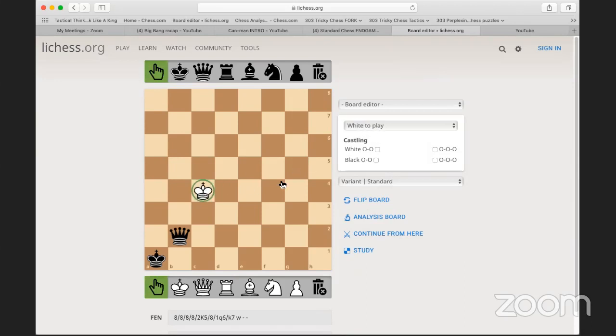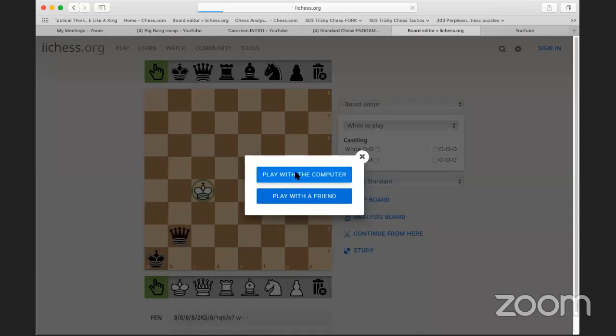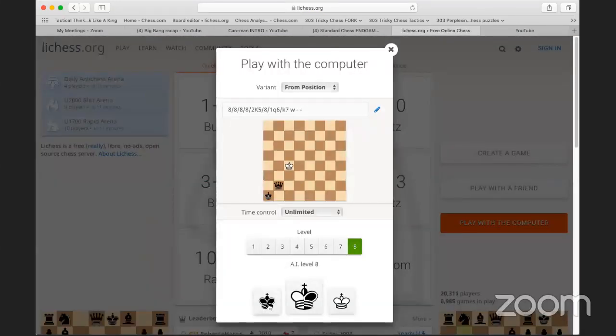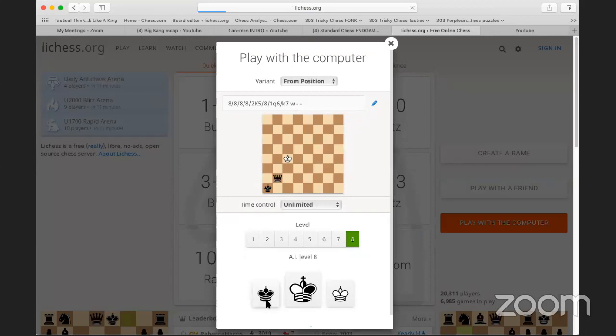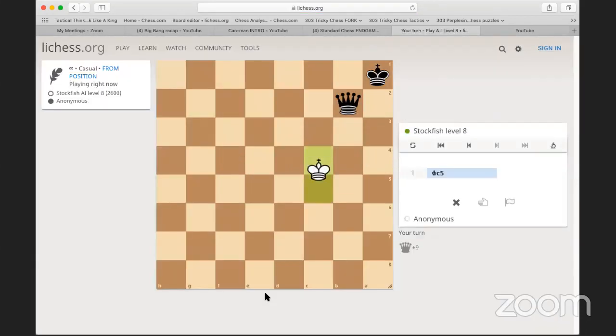That means he's going to move. All right. Now it's going to say continue from here, play with the computer. And this time you'll select black because you have chosen the black side. Okay. So what I'm going to do is flip the board to make it a little more interesting. All right. So let's go.